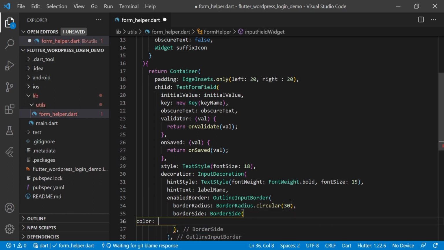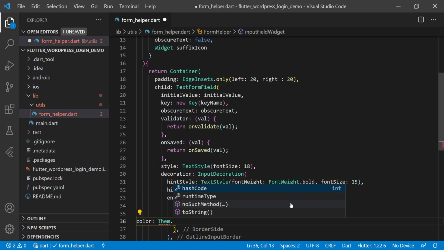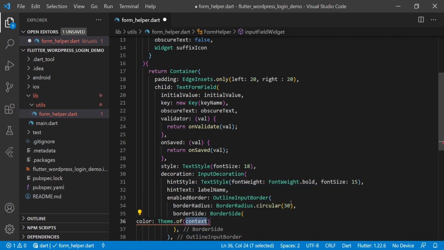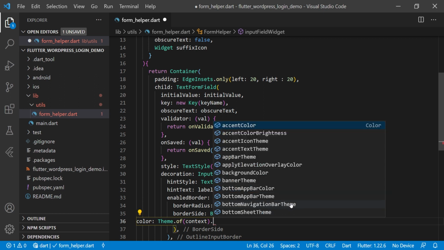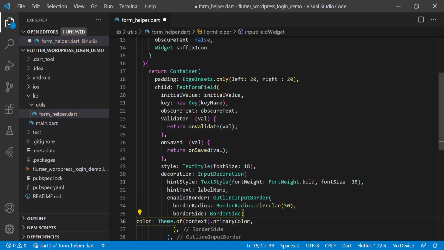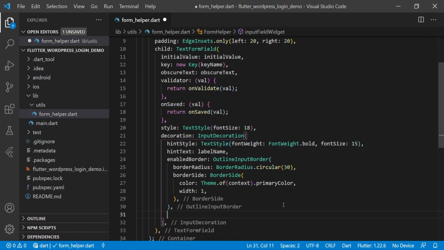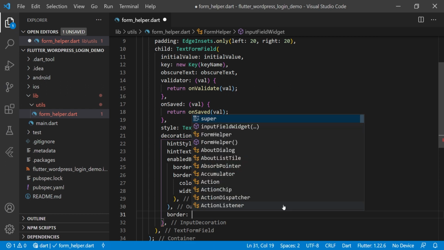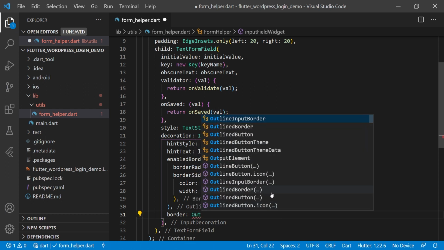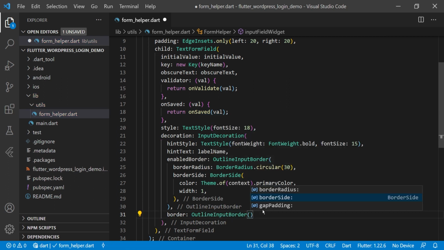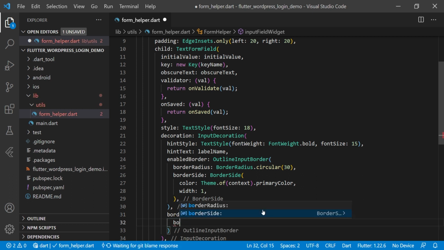and we are using here BorderSide, and the color we are using here Theme.of(context).primaryColor, that we will define in our main.dart file. And then we have the width here, and we are using a 1. So now we will pass a border here. And the enabled border is when we have the focus in the text box. And then we have the OutlineInputBorder, and we will pass here borderRadius. And we are using the same BorderRadius.circular 30.